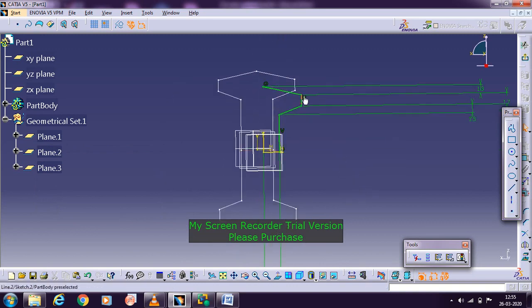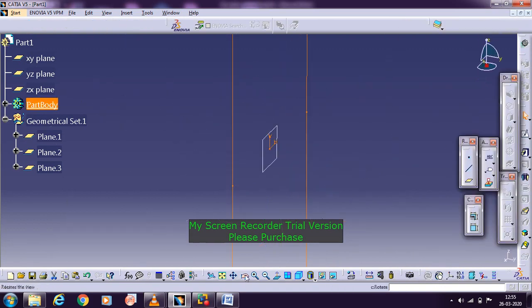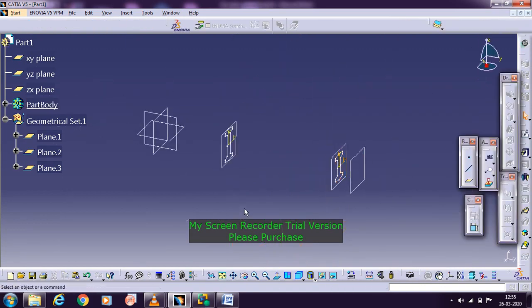Now we got 1/4 of the eye section. Select the sides, go with the mirror, and select with respect to this axis. Similarly, select all the sides, go with the mirror, select with respect to this axis, and then do exit workbench. Now we have created the two eye sections.